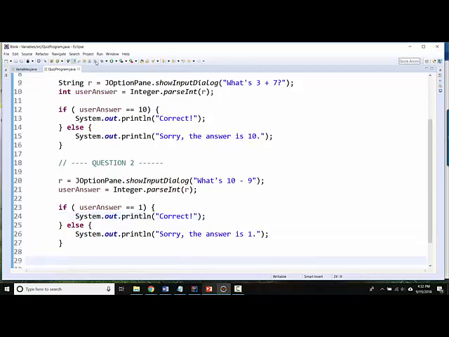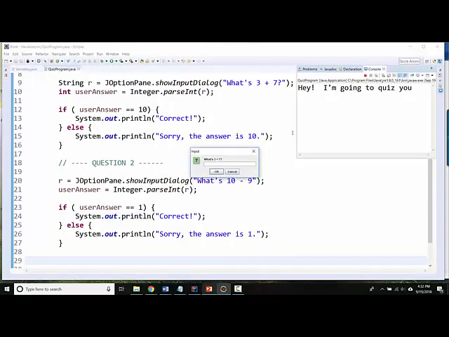Okay, so now I'm up to 2 questions. Let's run it. So 3 plus 7 is, let's get it right this time, 10. Correct. 10 minus 9 is 100, and it says, sorry, the answer is 1.